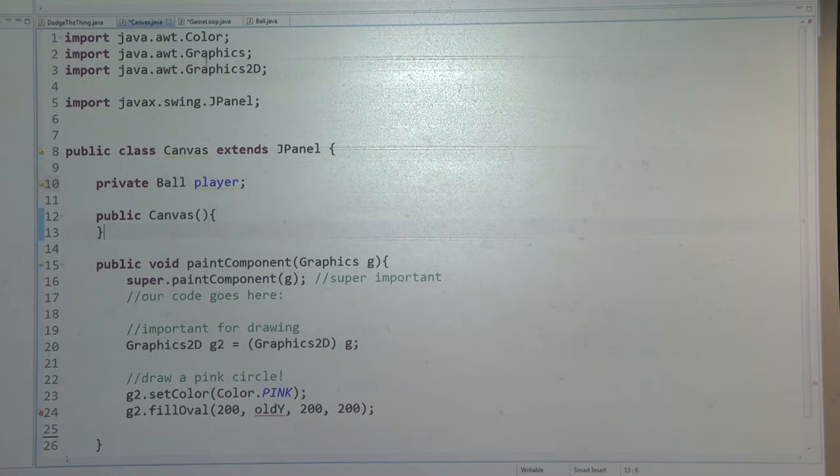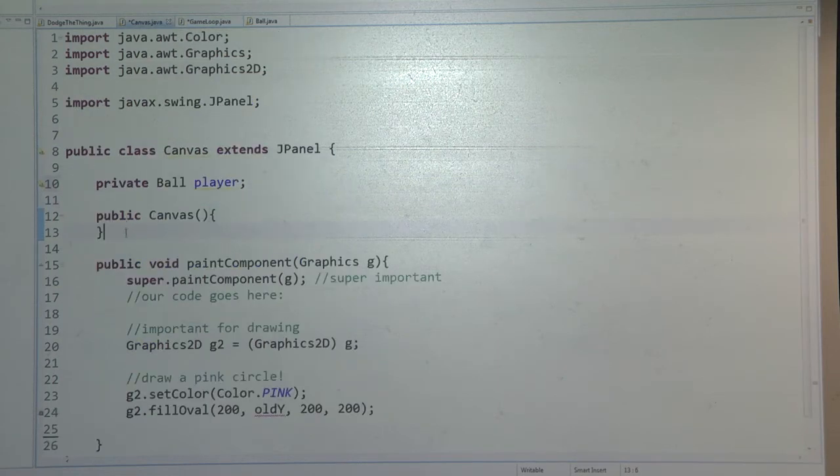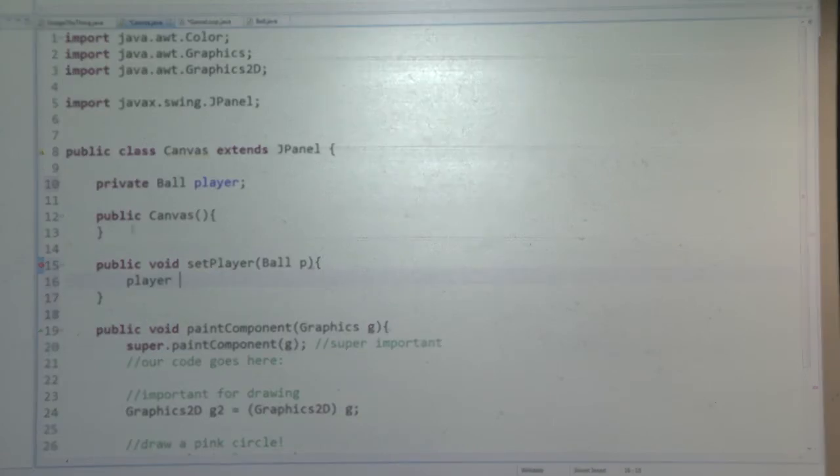So we need to tell the game loop to somehow pass the reference to the player object into the canvas object. So let's make a method for that. Let's make a method called public. It needs to be public, or else GameLoop won't be able to call it. Public void setPlayer, and it takes in a ball object called player. Player equals P.